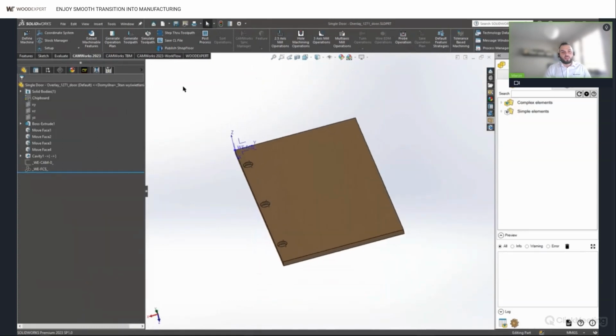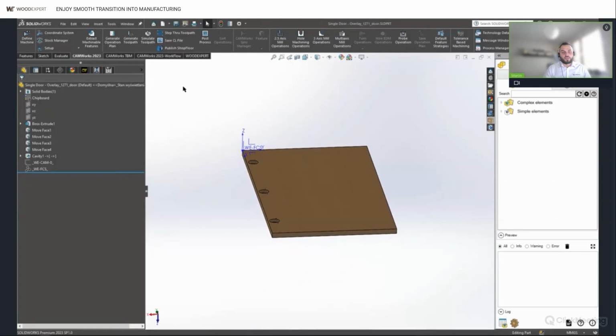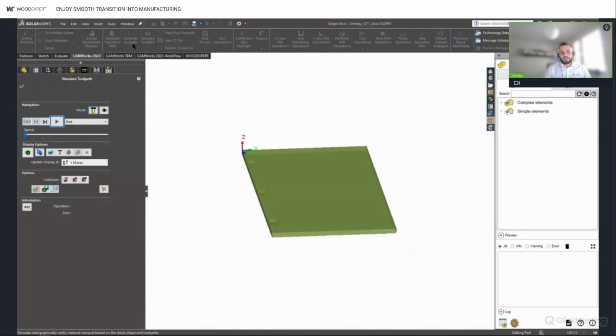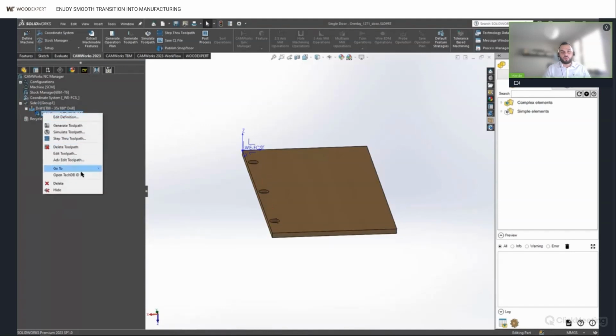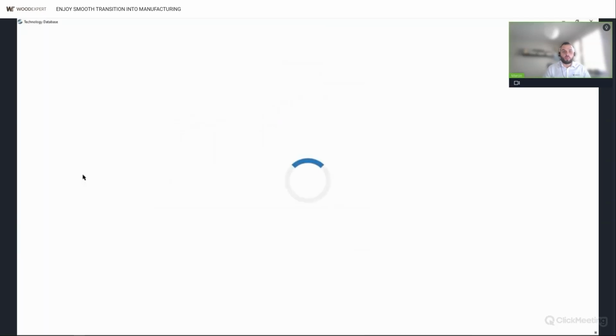I will simulate toolpaths, sorry, not generate, simulate toolpaths, to show you that at the moment, holes for hinges are made by the software by drilling. What if we don't have a drill bit in our machine magazine? We can change it, for example, to milling, and we will do it in this TechDB.